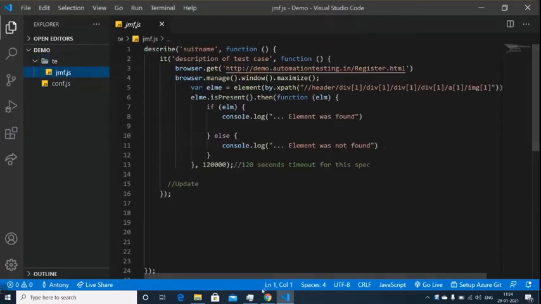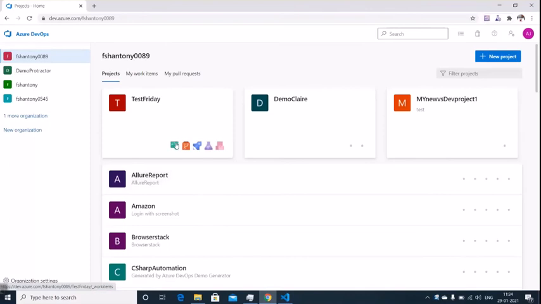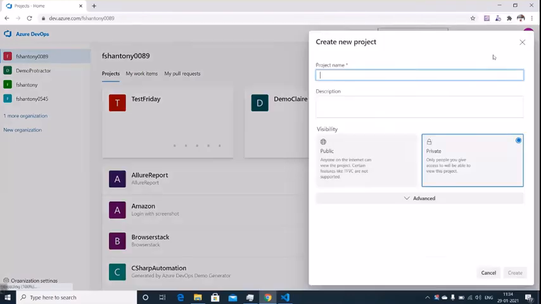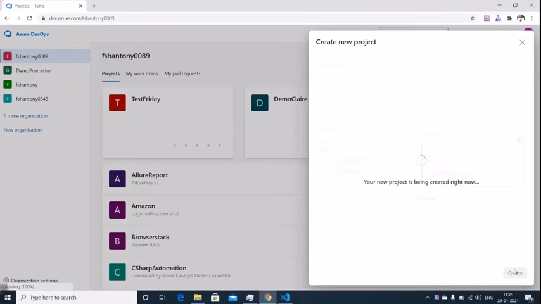So now we are going to see how we can upload a VS Code project to Azure DevOps. So this is my organization. Let's create a new project. Here we need to give the project name. Then let's click on the create button. Then the project will be created.